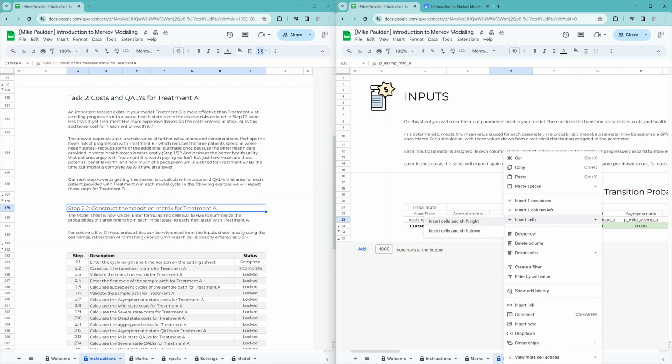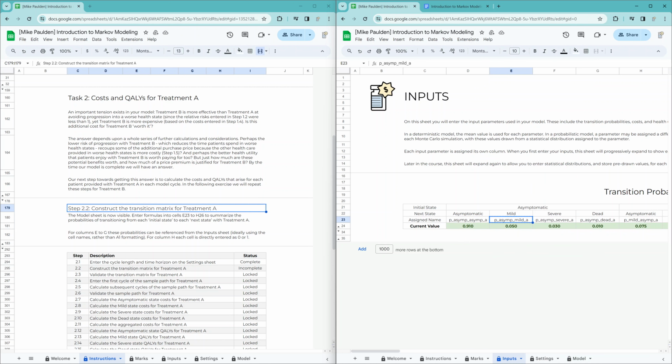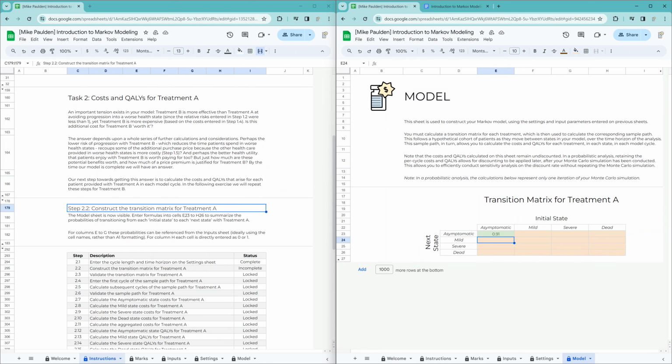So what I'm going to do is I'm just going to right click and copy that. And then I'm going to go onto the model sheet, and here, the initial state is asymptomatic, the next state is mild, so it needs to go here. I'm going to put equals, and I'm going to right click, and I'm going to paste that named range and press enter. And this is entirely equivalent to referencing that cell on the input sheet, which is what we did here. So two different but entirely valid ways of referencing those probabilities.